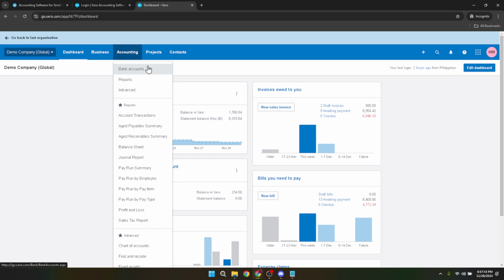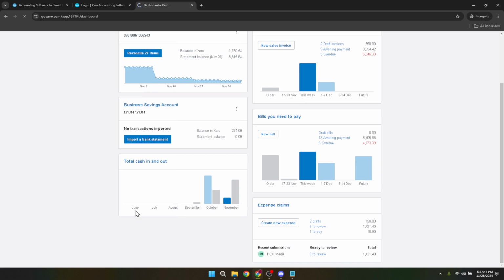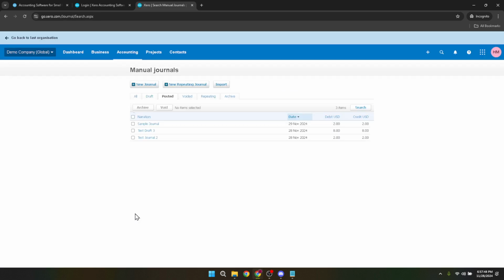Now that you're in the accounting section, your next step is to find the manual journals option. This might sound a bit technical if you're not used to it, but it essentially refers to the manual entries you or your accountant might enter into Xero to keep track of non-standard transactions. Click on manual journals to proceed, and here comes an important step.